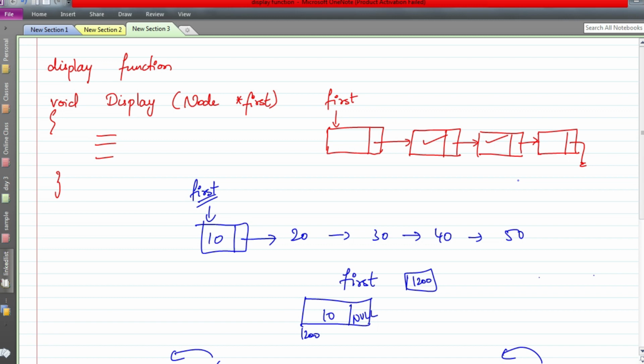Always, whenever you have these linked list programs, consider these three conditions. What if the list is empty? First, assume there is a list like this, and write the code for inserting an element at the end of the list. Then, if my list is empty, will this work? Think about that. If the list has only one element, will this work? Think about that. These two things you have to consider.